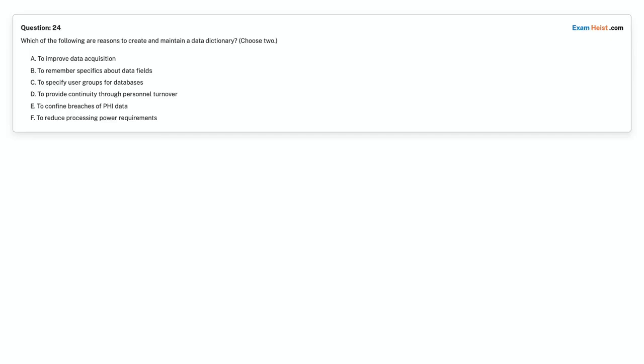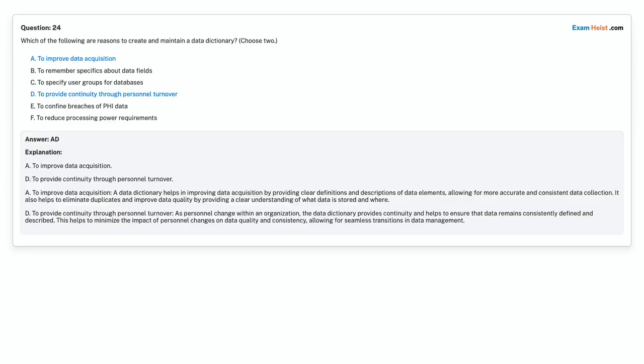Question 24. Which of the following are reasons to create and maintain a data dictionary? Choose 2. Option A. To improve data acquisition. Option B. To remember specifics about data fields. Option C. To specify user groups for databases. Option D. To provide continuity through personnel turnover. Option E. To confine breaches of PII data. Option F. To reduce processing power requirements. Choose the correct answer. Correct answer is Option A, to improve data acquisition, and Option D, to provide continuity through personnel turnover.